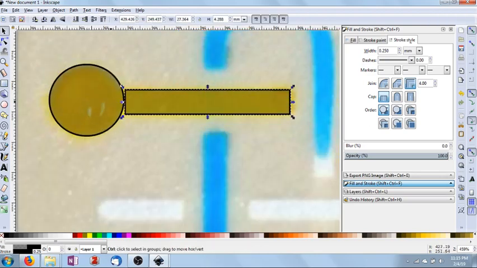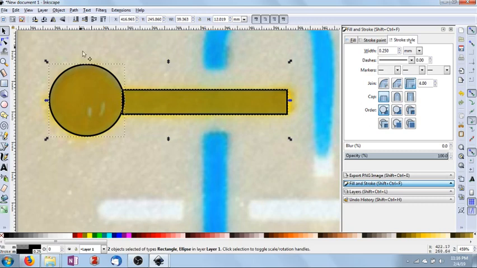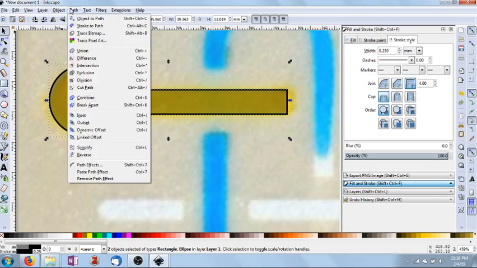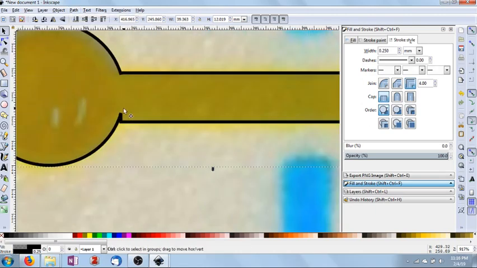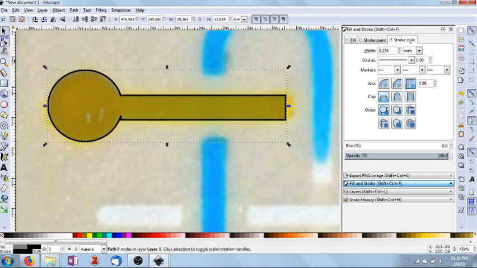Right. So now if I bring these two close enough and merge them, then I make the shape that I need, right? What is the way to do it? I select both of them. There's path, union. It's a Boolean operation. It merges these two things.